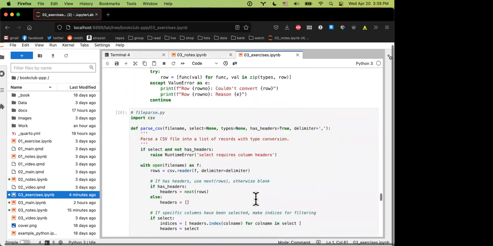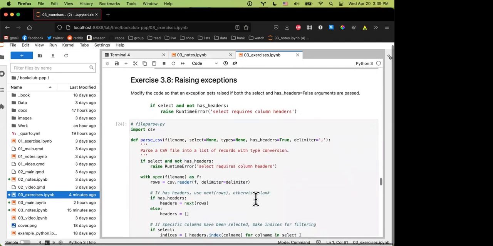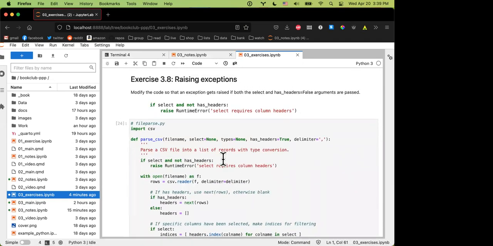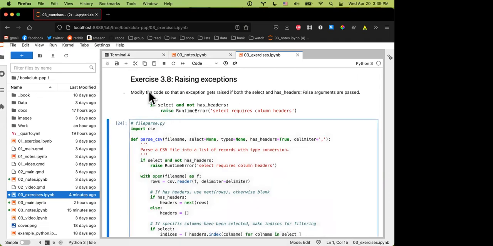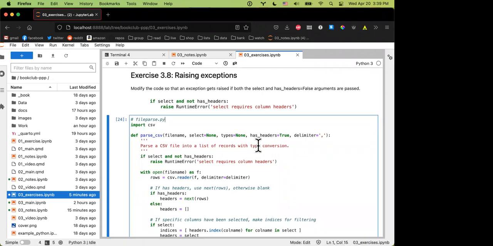All right, I think there are a few other exercises associated with the errors section of the book. Here we want to go back to our file parse .py file, and modify it so that an exception gets raised if both the select and has headers equals false arguments are passed. As you recall, select selects the specific headers that we want, and has headers equals false means there are no headers. So what is it supposed to do at that point?